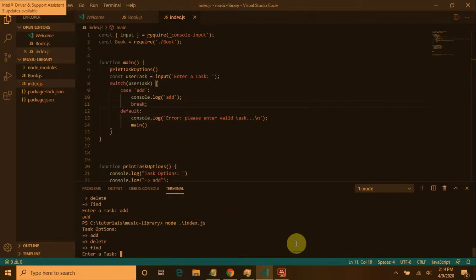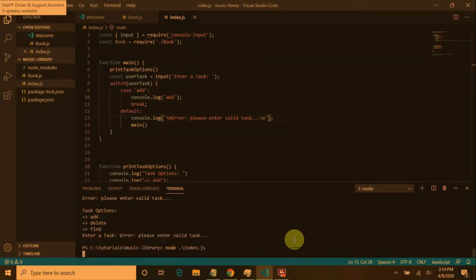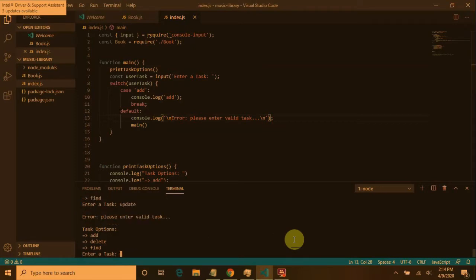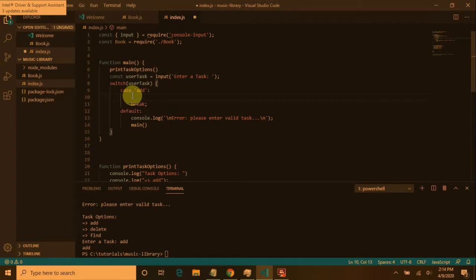All right, task options, add, delete, find. Let's pretend that we want to get that error message. So let's do update, right? Because we said we can't update. It says error, please enter a valid task. You know what, let's add a new line on the back side of that too, I think, just to kind of space that error out. So let's run it again. Run update. Yeah, error, please enter valid task. Cool. So maybe we do add, and it should console.log add, which is exactly what we want. So that's good.